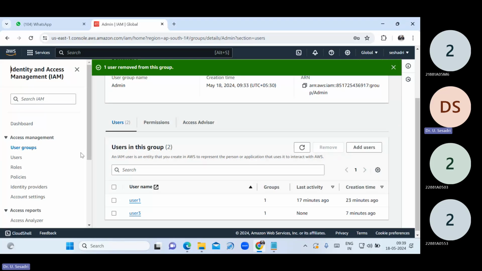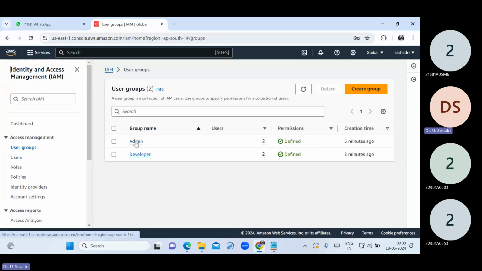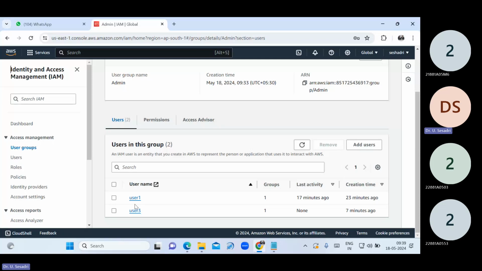See that user is there. User 4 is there, but it is not in the group. See that in the admin group, only two users are there: user 1 and user 3. User 4 I have removed.